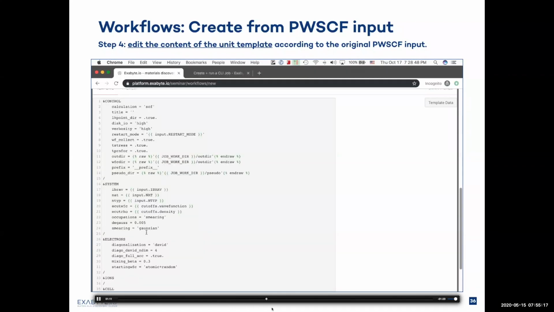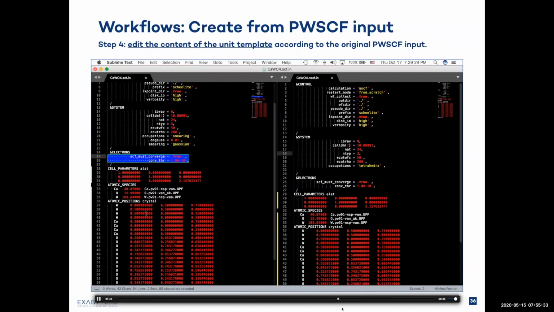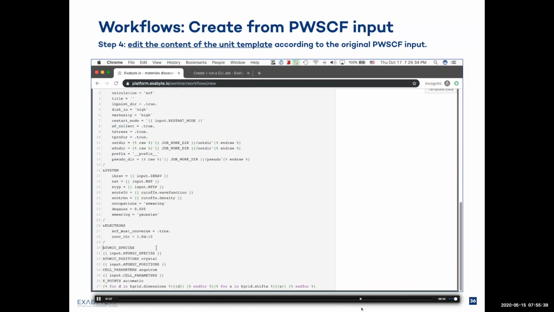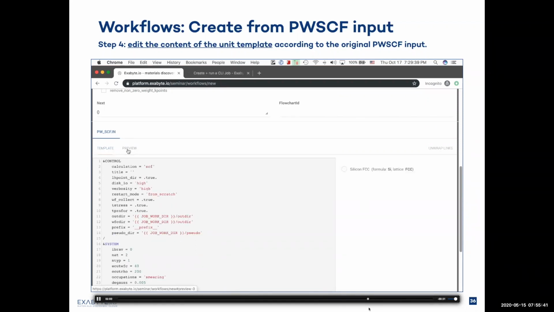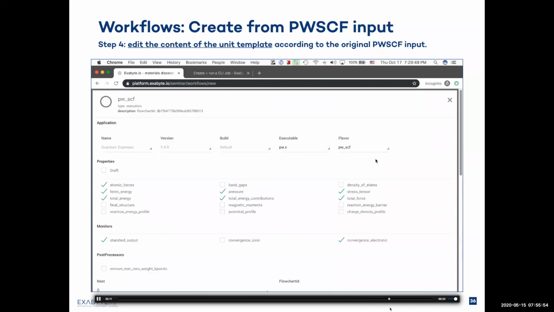I'm adding the smearing parameter there, and for the electrons field, I'm adding a particular convergence threshold and removing the original text. Okay, so we see that there are no ions or cell fields there, so we can remove those namelists. And the material information itself, we don't have to touch because it will be populated automatically based on the material that we pass to this workflow. Now we can preview this template file, and we can see that it is properly created based on the material information.